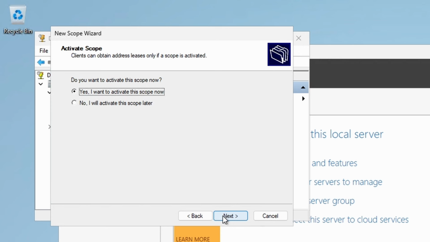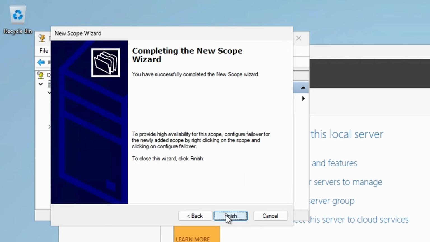For DHCP to issue IP addresses, we need to activate the scope. The Completing the New Scope wizard advises providing high availability. We need to configure failover, which we will do a little later.